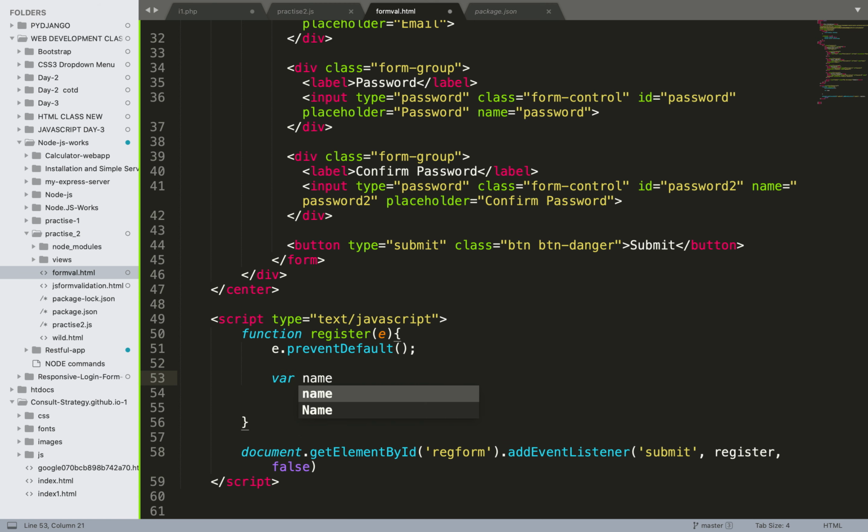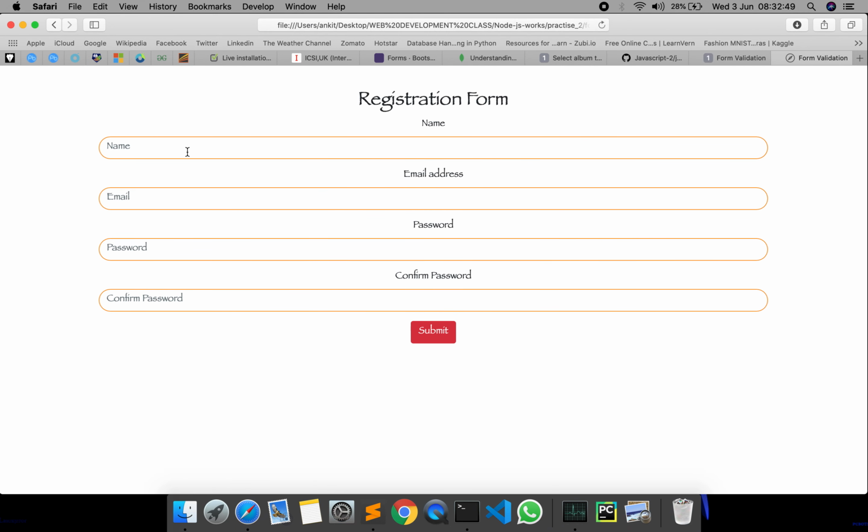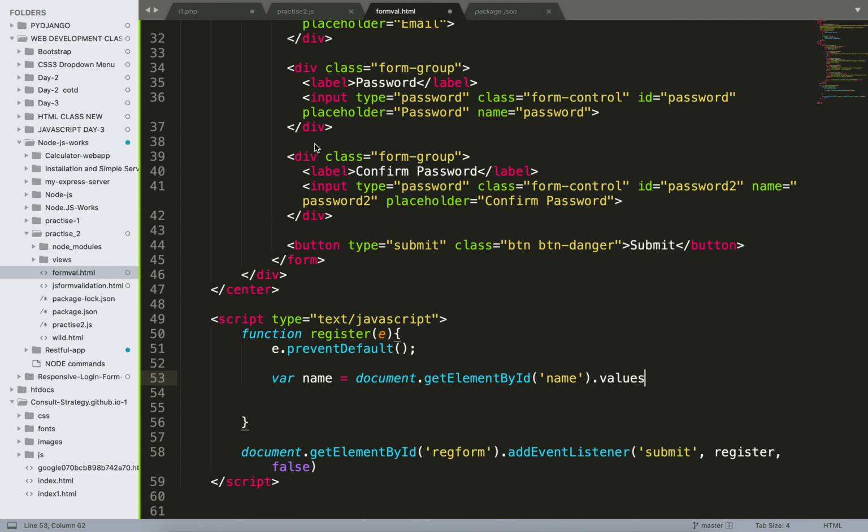So we need to add var name. Here I have mentioned dot values. What dot values means, it will fetch only the data, the data which we pass in these input boxes. It will fetch the data, because we need to validate whether the information is valid or not. Okay, let me copy this once.